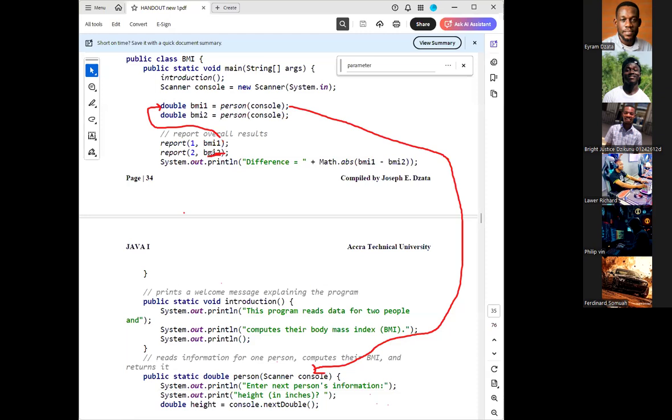And when it computes for the second person, 2 and BMI 2 will now do the computation for the second person, and then check the BMI. Then over here is doing the difference. So it's just outputting the difference: the BMI of the first person minus the BMI of the second person.